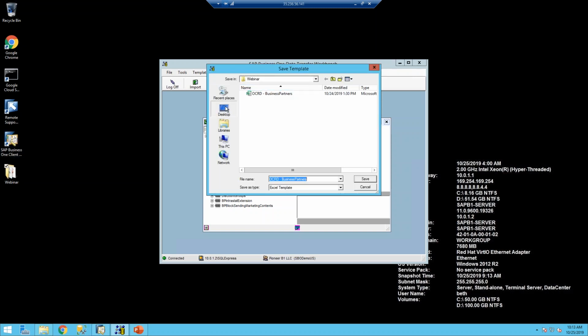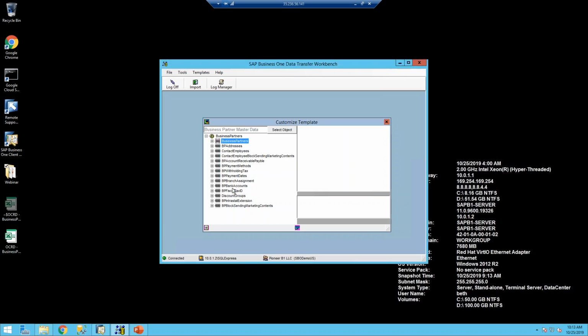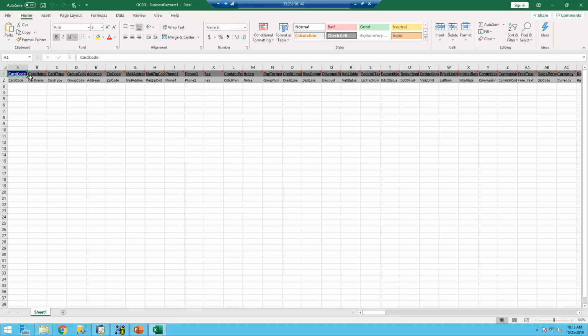And then we go ahead and save it. And I can just save it over here on the desktop. So we'll just take a look at this really quickly. Now this is a template. This is the parent table, this OCRD parent table template that we're going to be putting data in.